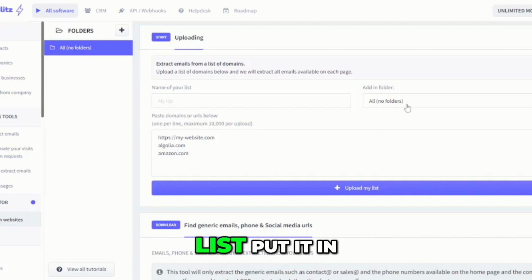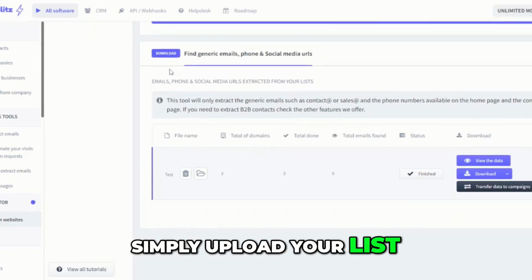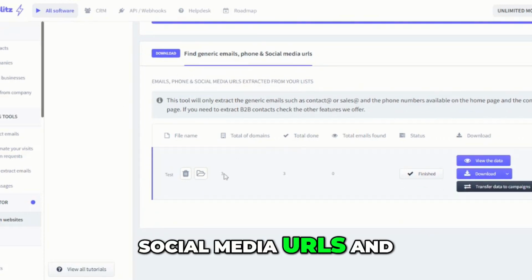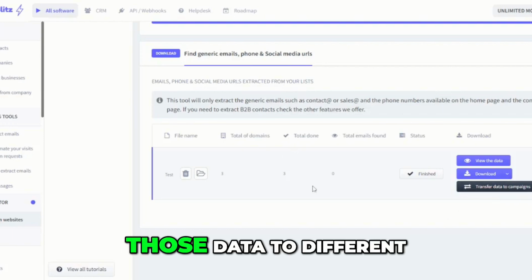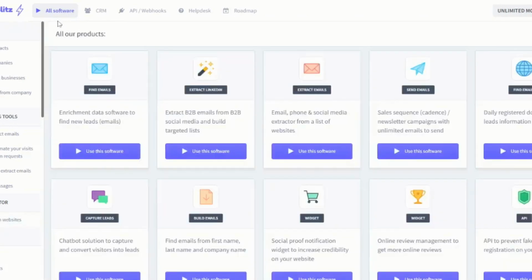You can name your list, put it in a separate folder to keep everything organized. You simply upload your list, and then they will find the emails, the phone numbers, and the social media URLs. And you can even transfer that data to different campaigns, which we'll go through in just a minute.